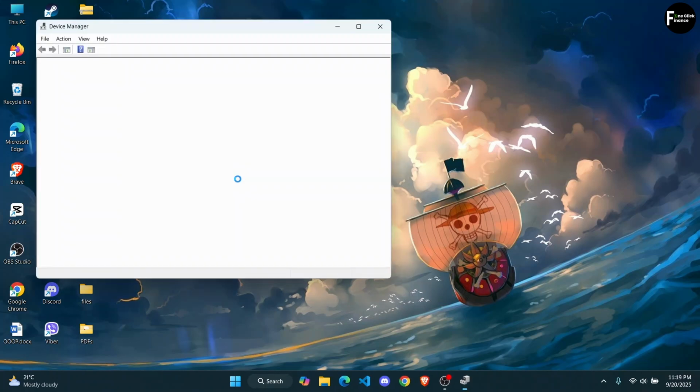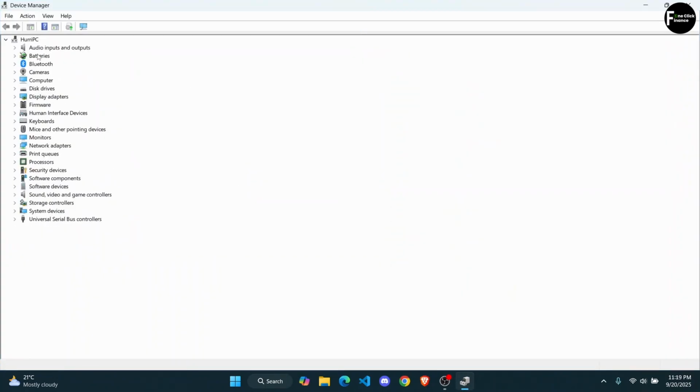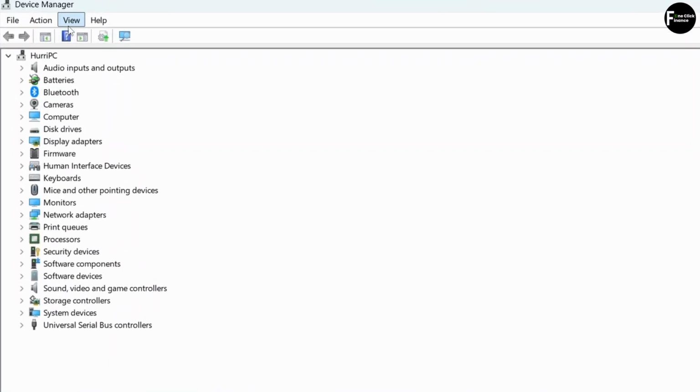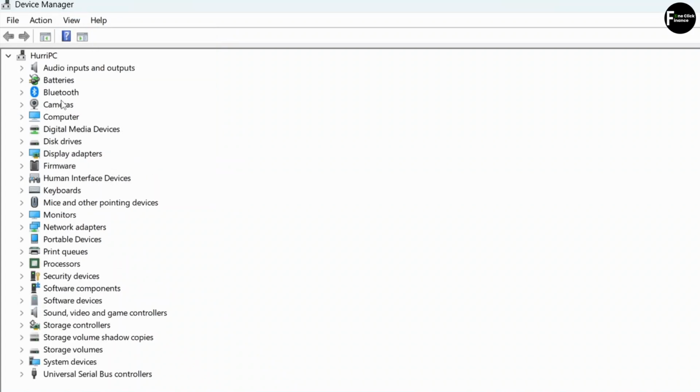Click on it. Once you open up your device manager, you need to find your camera section here. If you don't see the camera option right below Bluetooth, you want to go to the View tab up here, and then from here click on Show Hidden Devices, and it should be visible right over here, along with your imaging device as well. So what I can do here now is go over to the camera, expand this.